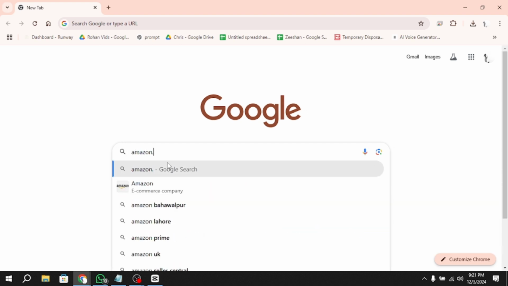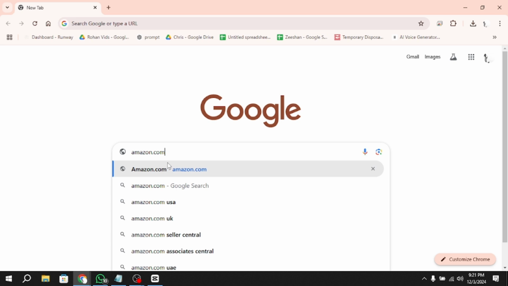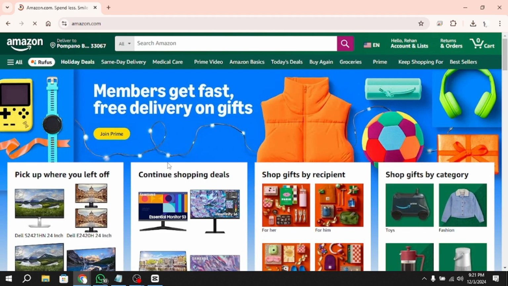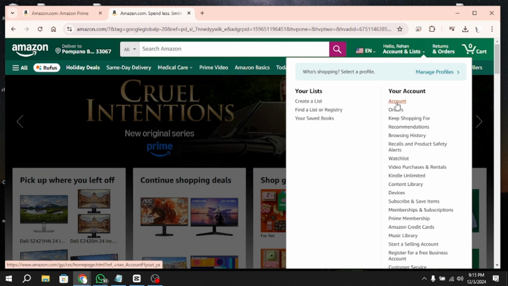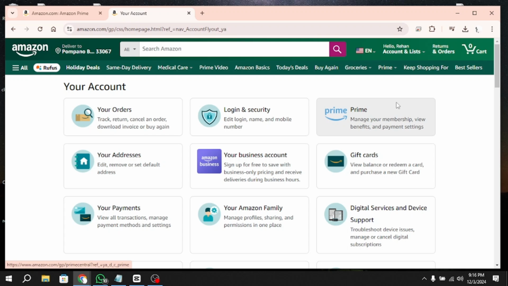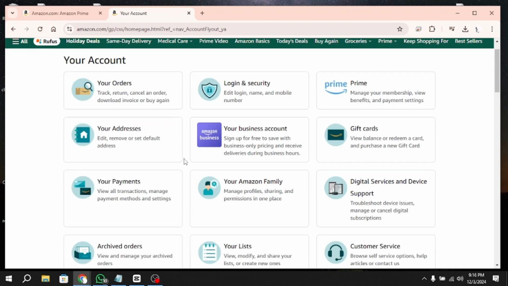Sign in to your Amazon account using your email and password if you are not already logged in. Once you are signed in, locate the Accounts and Lists option at the top of the page. Click on it to open a drop-down menu and then select Account from the list. This will take you to your account page where you can manage all your account details and preferences.